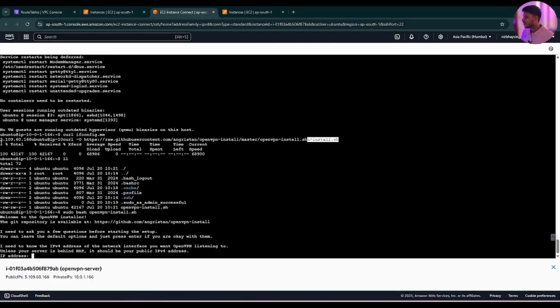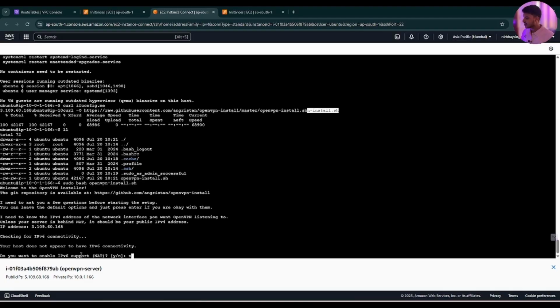So what was our IP address? That was 3.109.60.168, as it was written over here, which we fetched earlier. Okay, so I will simply click enter, and it is asking, do you want to enable IPv6 support?